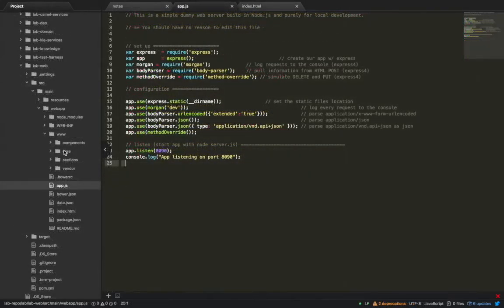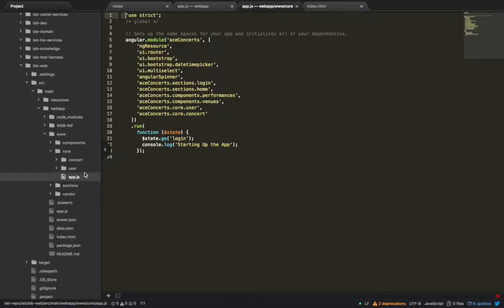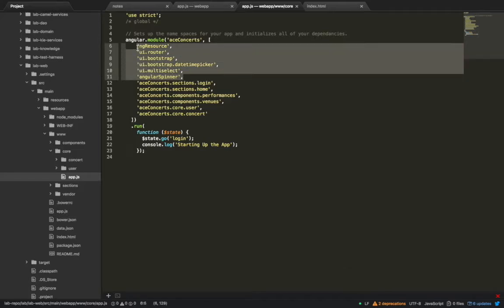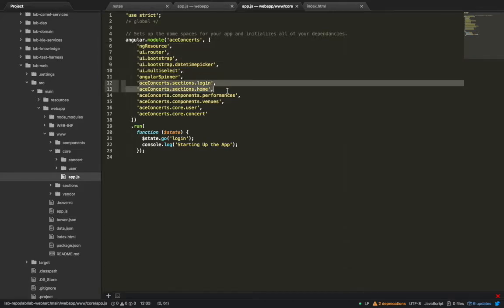Now let's start out by looking in core at our app.js. Note that this isn't the same file we looked at earlier, which started our node server. Instead, this starts our Angular application. Here at the top, this declares the global namespace. The name of this app is Ace Concerts. Then within it, you see we have our UI router declared. We have our spinner declared. So these are our external dependencies that we've declared.